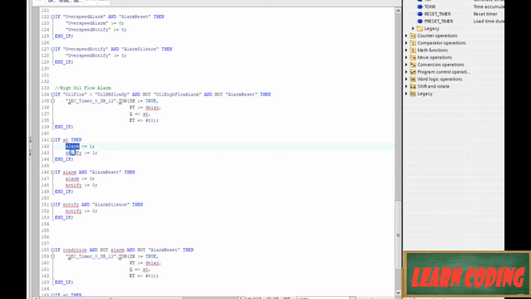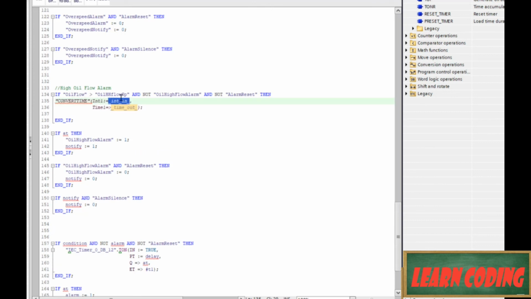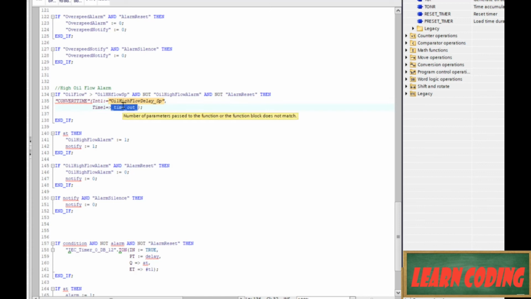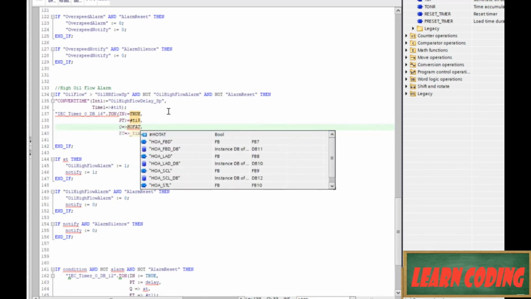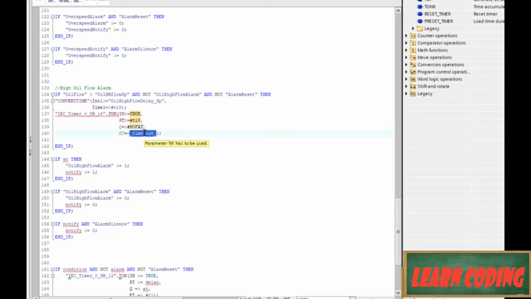We'll copy that alarm, paste it, and paste it. And all right. We've got all that. Let's delete this out and bring in our convert time function. We're going to convert our oil high flow alarm delay set point to TI5. We'll bring in our timer here. Our in is going to be true. Our PT is going to be our TI5. Our Q, this is HOFAT, high oil flow alarm trigger, which is a local bool. Timeout is T5.